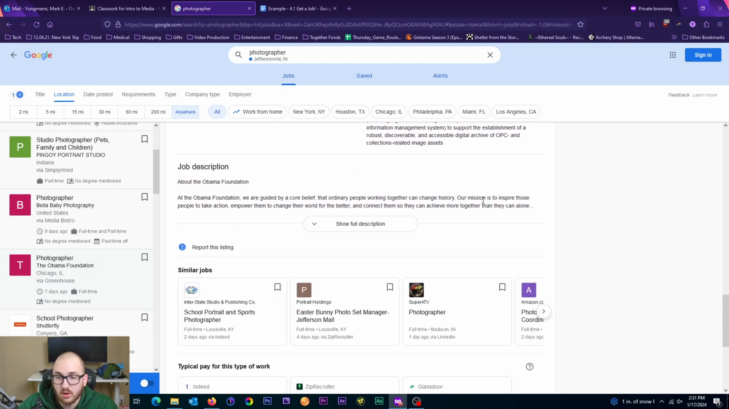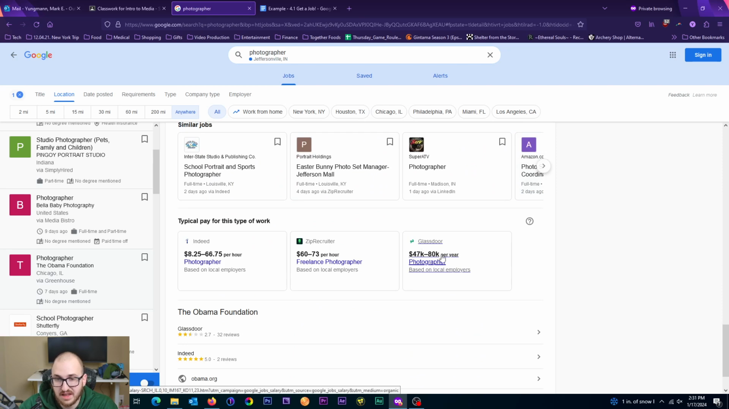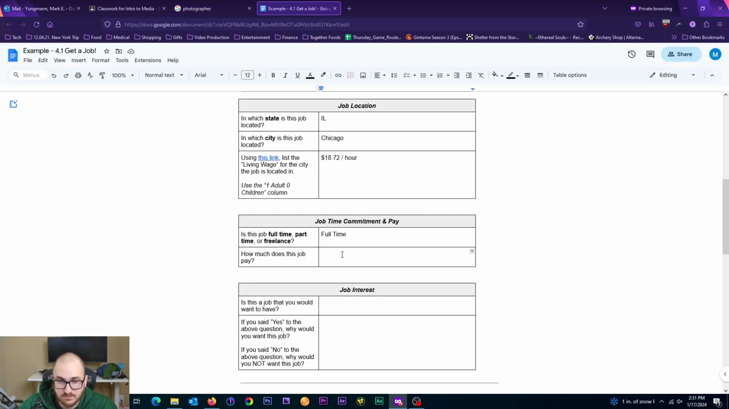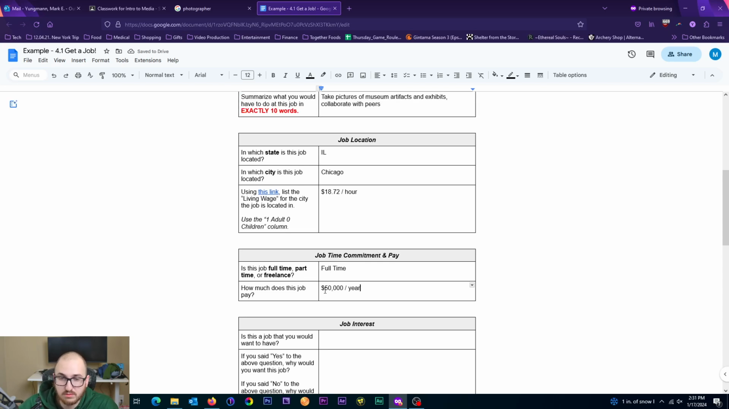If we scroll all the way down to the bottom here, we can see that there is this Glassdoor area that says typical pay for this type of work, and this is a really useful place to be looking. This says $47,000 to $80,000 per year. We're going to go on the low end of that range and say $50,000 per year. So I'm just going to go ahead and write $50,000 per year.